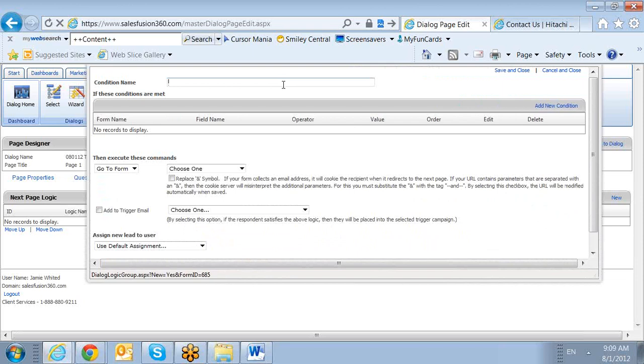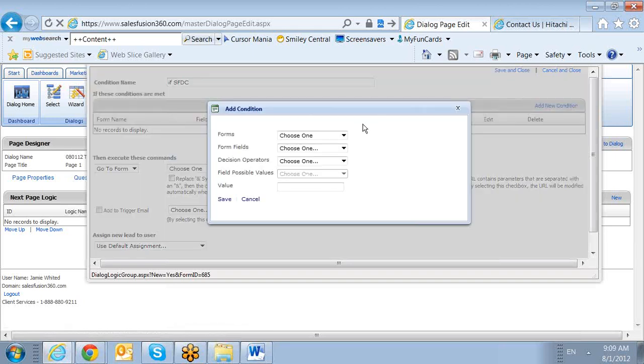The condition name is just for internal purposes, and does not render to anybody. So I'm going to call this one ifsalesforce.com. It's my abbreviation. Then you have to set your conditions. What condition needs to be met on this logic? So I come over here to the right-hand side, and I select Add New Condition. I choose the form that the questions are on, which is page 1. I choose the field that I'm basing the logic off of, which is going to be the current CRM. You choose your Boolean operator. Mine is going to be equals. And then, of course, you choose the value. So this one would be Salesforce.com. Then I hit Save.